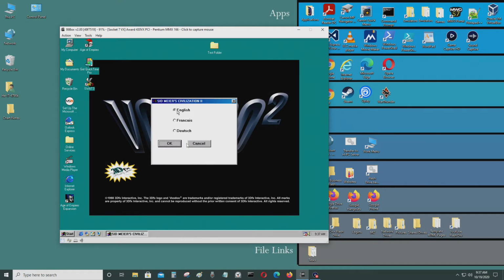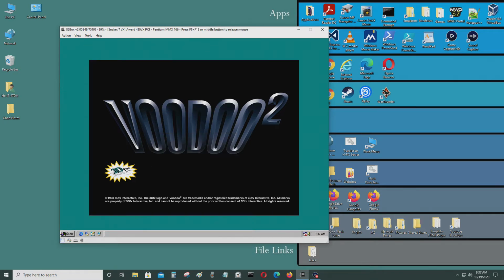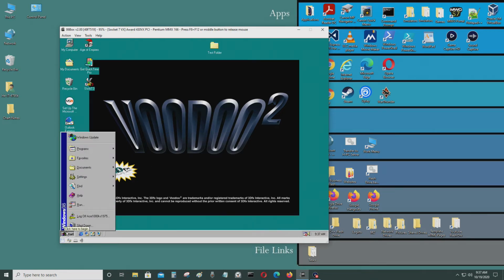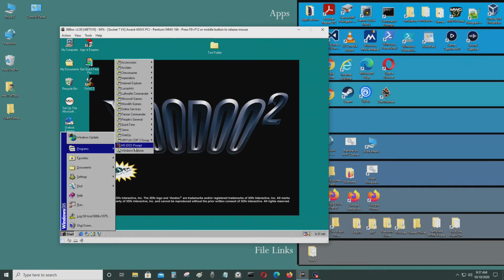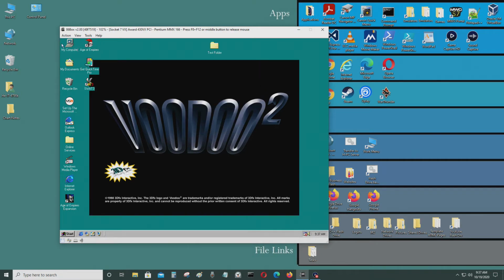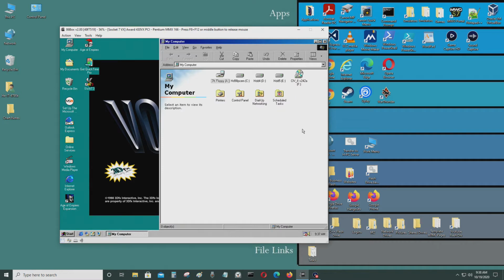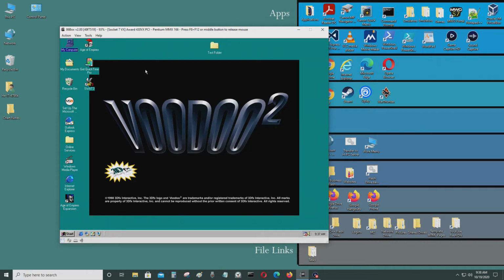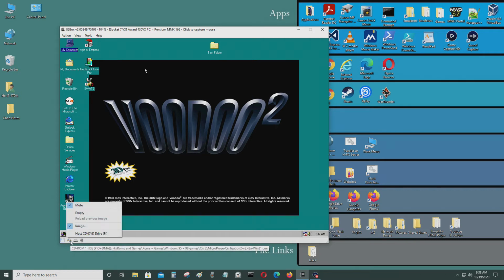And play CD audio. So I loaded a CD, as you saw right there, and the CD player is here. Okay, this CD doesn't have audio, so let me load another CD that has audio in it.